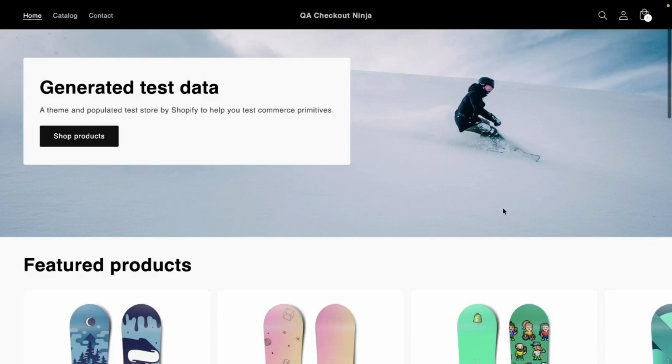In this video, I will show you how you can create a checkout notice block in your Shopify store using some templates available with the Checkout Ninja app. So watch this video completely without skipping.